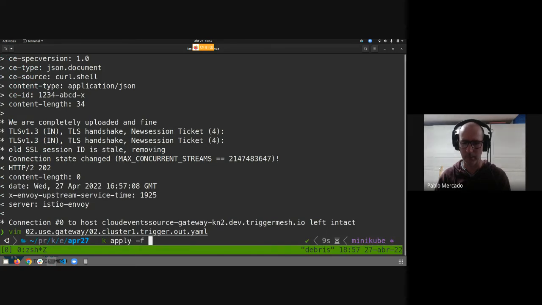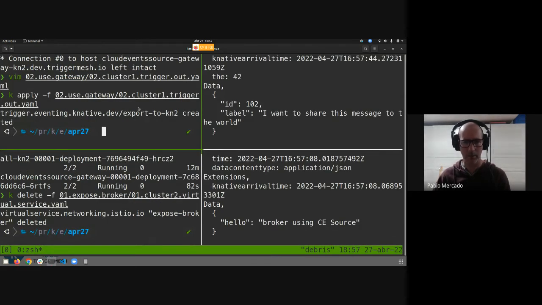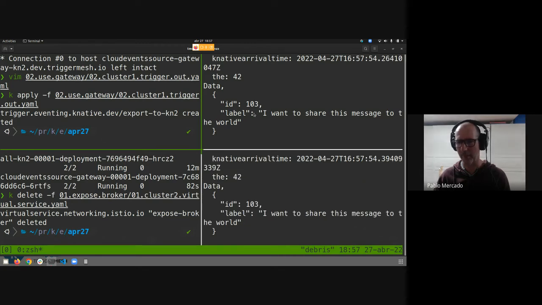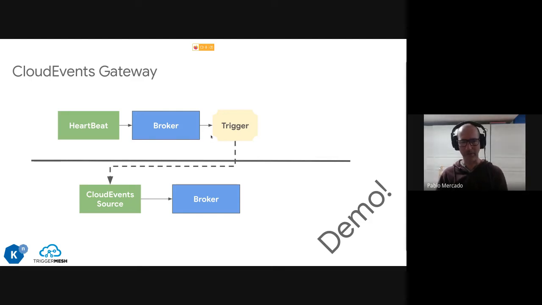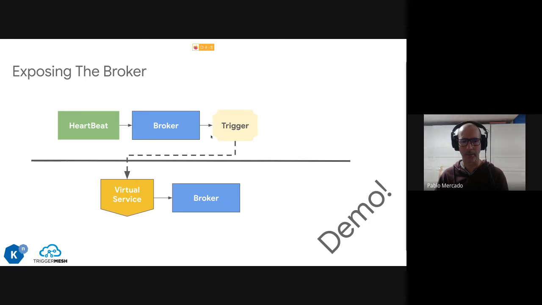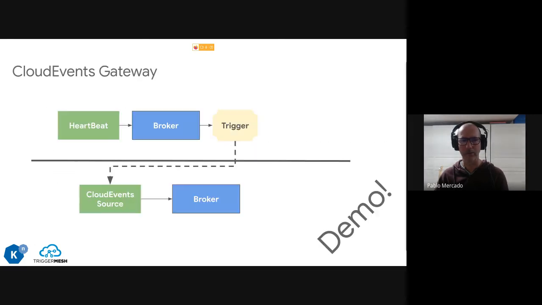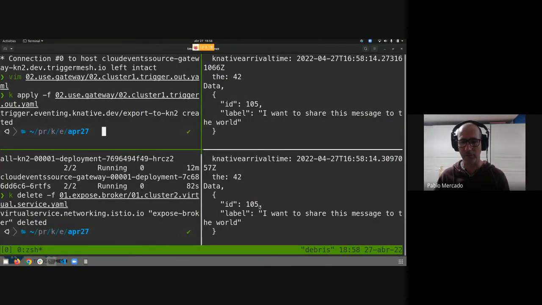Okay, apply -f 02. And at some point, yeah, you see now that the events are flowing there. So now we have this complete. So we have the virtual service way of doing things, and we also have the cloud events source or cloud events gateway. Still, there's something that probably is bothering some people: this is totally open to the internet. So anyone here that knows the URL, although this is SSL protected, anyone could contact it.